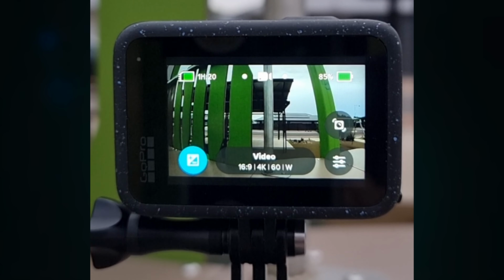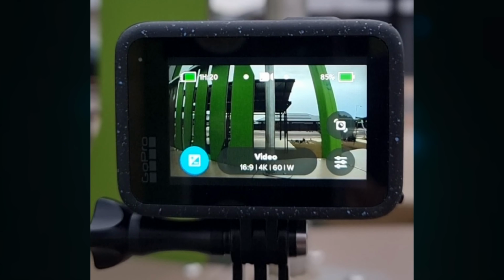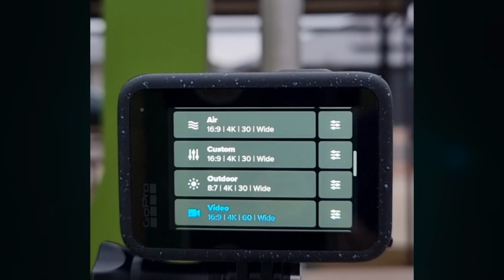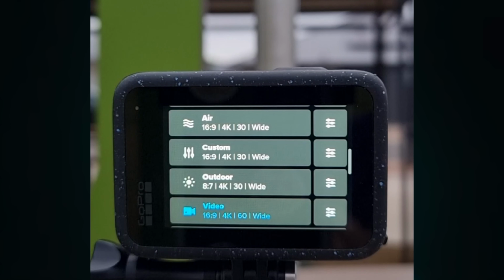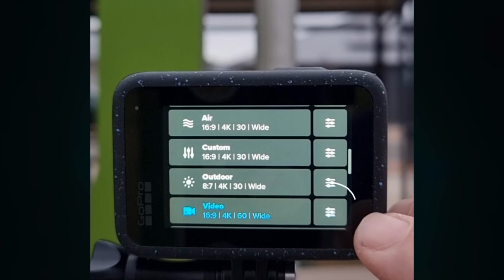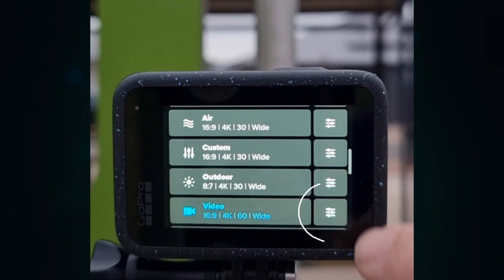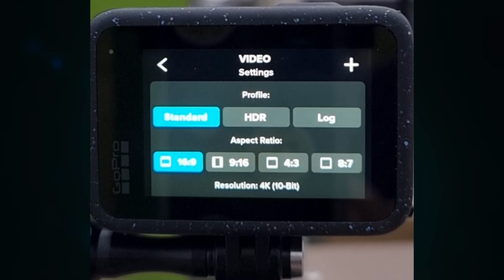Accessing vertical video on your GoPro is super easy. From the rear screen, you want to tap on the oblong down the bottom, and then you're going to come to this next screen here. Now you want to choose your video option and then tap on the little squiggle icon to the right. This is going to bring up your video settings menu.